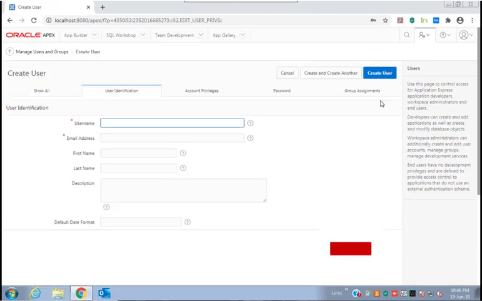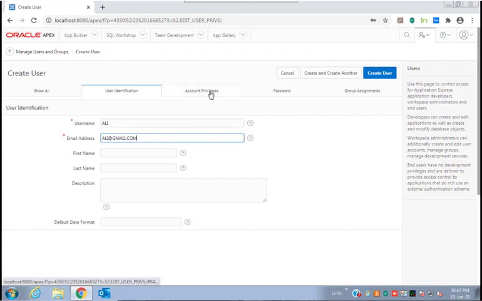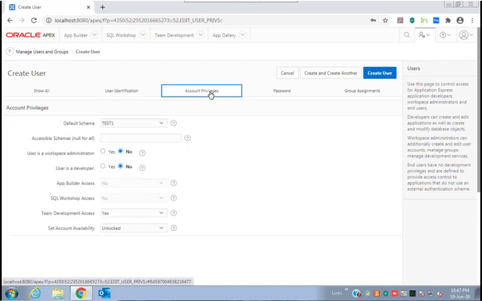Press create user, type any username. I put Ali, email Ali at gmail. You can put here first name, last name, description. This is optional. Account privileges: here we assign a default schema. Okay, here this is very important.